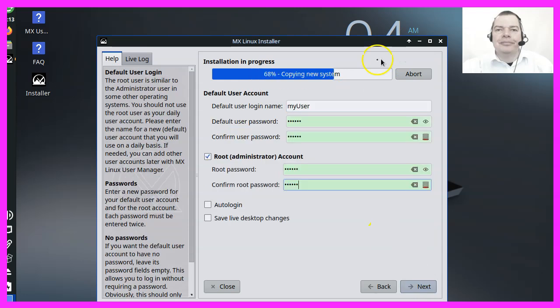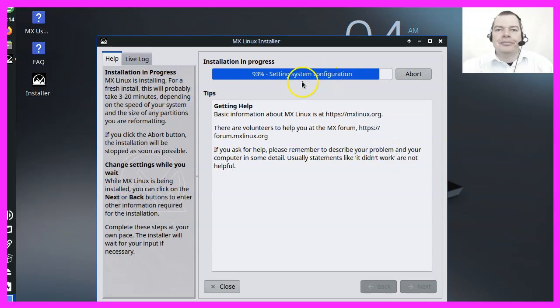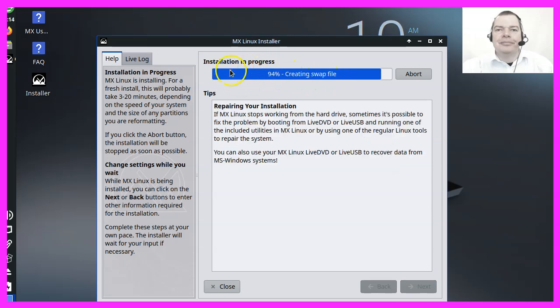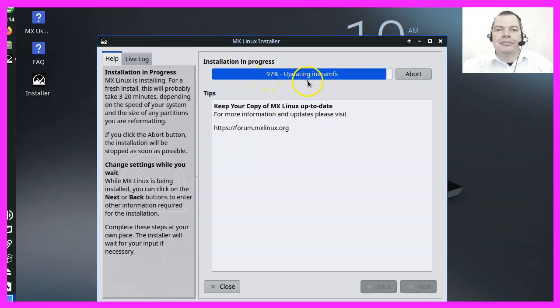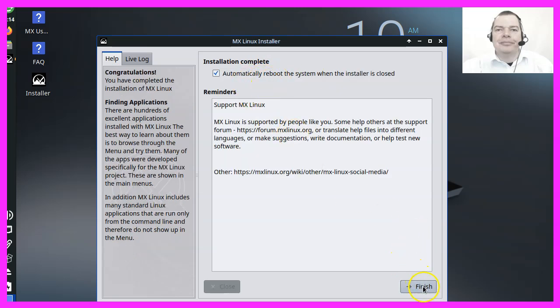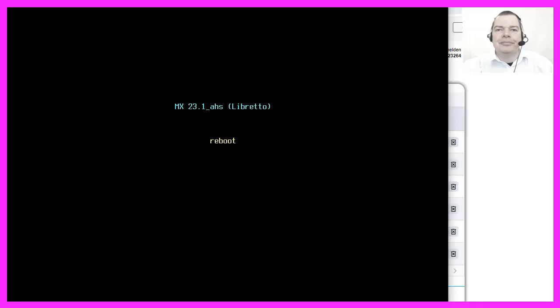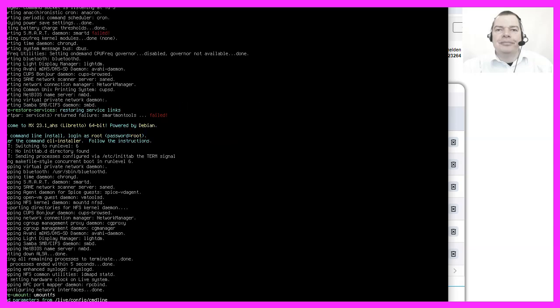Let's continue. Now we need to provide a username and a password for the user and the root password. I like auto login and I want to save the live desktop changes. Now let's click on next. And in a few seconds we should see that the installation progress is finished. Now it's installing grub and that's it. When I click on finish, it's going to automatically reboot the system. And that's it for the MX Linux installation part on a virtual private server.